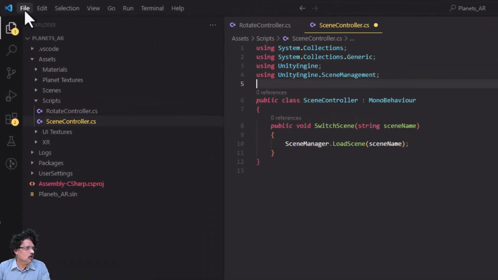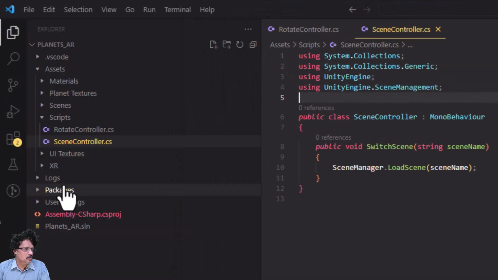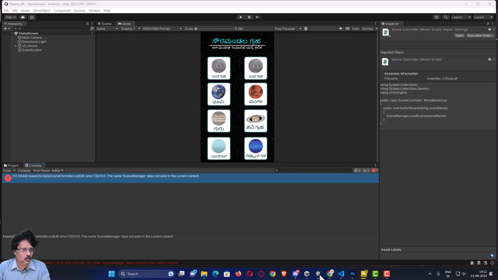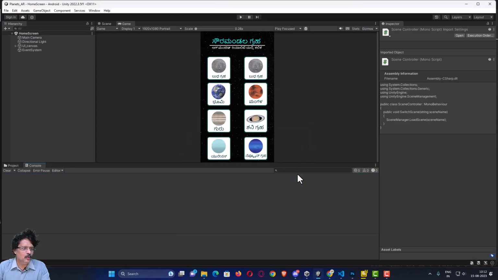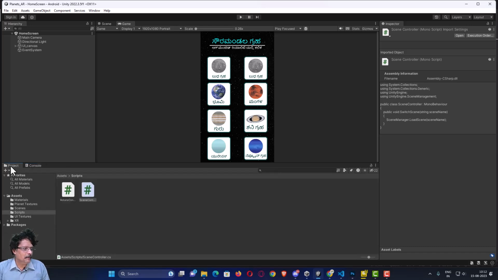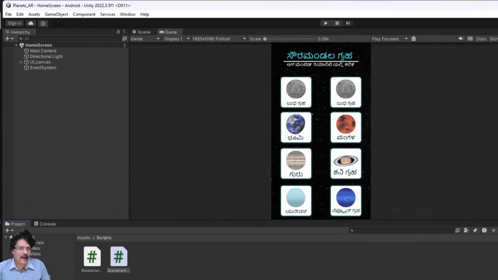So now I will go to File, choose Save, and now let us come back to Unity and see. So now the script is checking and now it is compiling and I have no errors. So now I will come back to Project. Now I have the SceneController script ready.